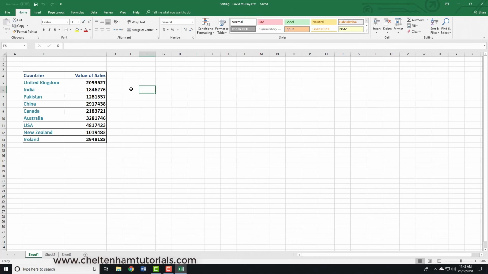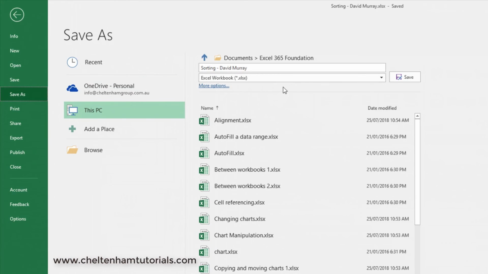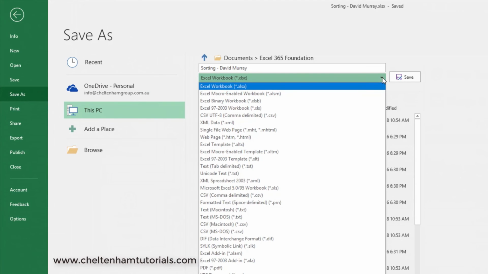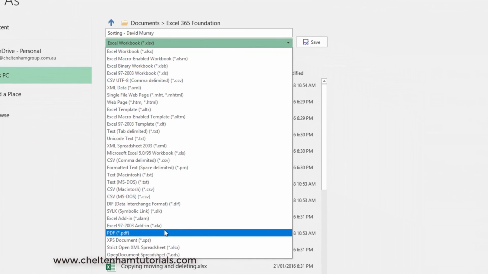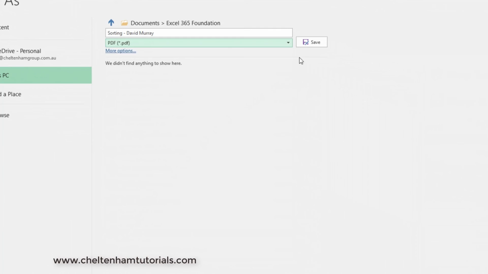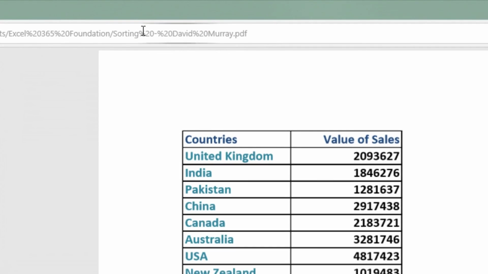Something else you can do incidentally is you can save files as a different type. So by default they'll be saved as standard Excel files, but if you go File, Save As, you'll notice that in this bit here where it says Excel Workbook, if you click on the down arrow, you can save as lots and lots of different formats. So for instance, you could save this file as a PDF file if you wanted to. I just simply click on that, click on Save, and as you can see, that's now been saved as a PDF file.